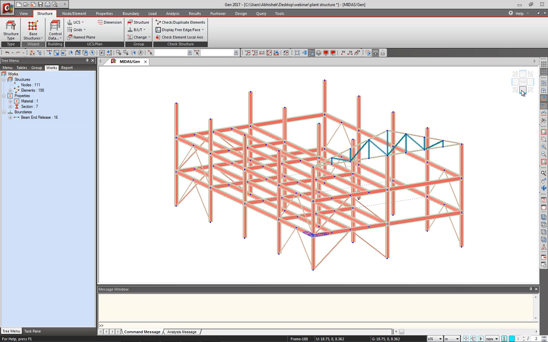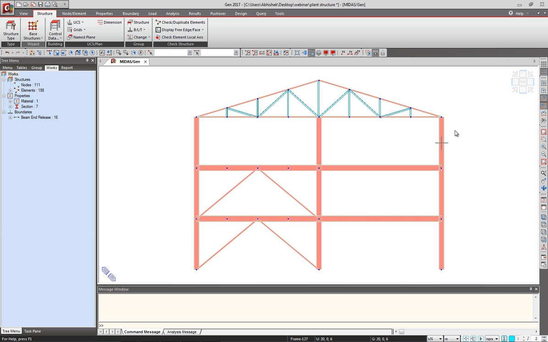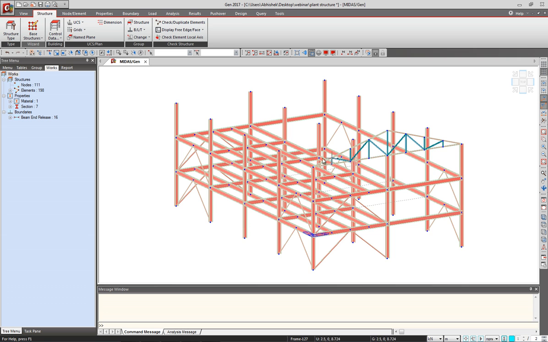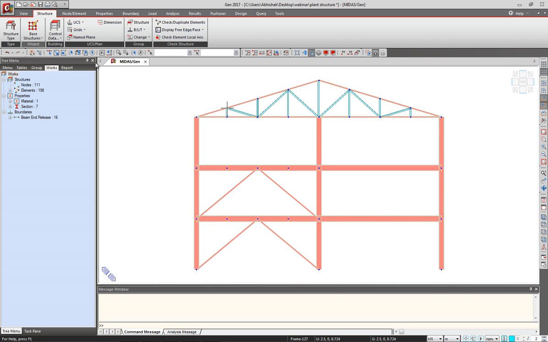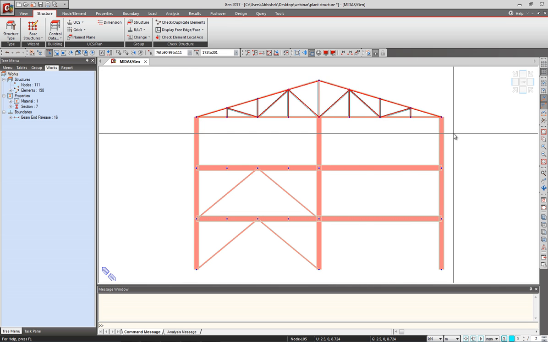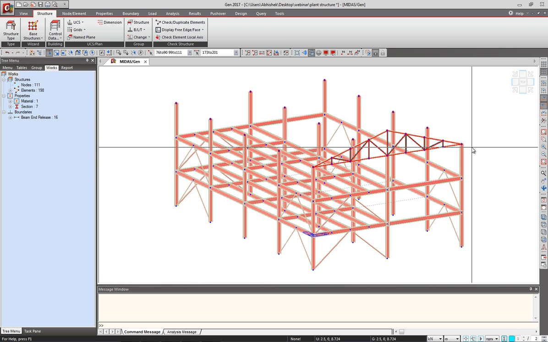I click the front view, and you can see this one is generated. If you want to modify something, you can modify it here, otherwise you can go ahead. So these are the things available to modify the element. I just generated this one, and I select this particular top chord. Now you can see all this top chord is selected.